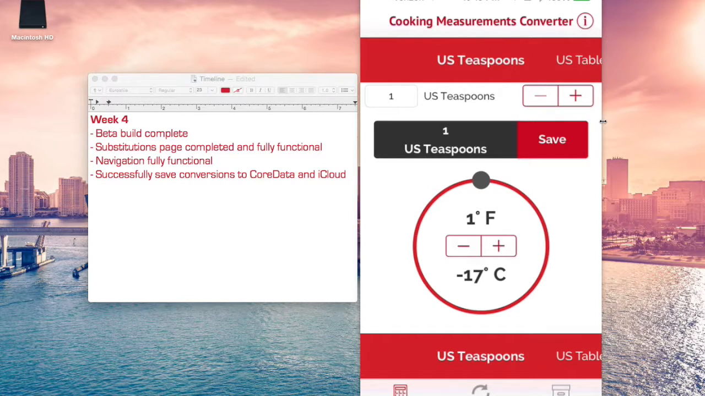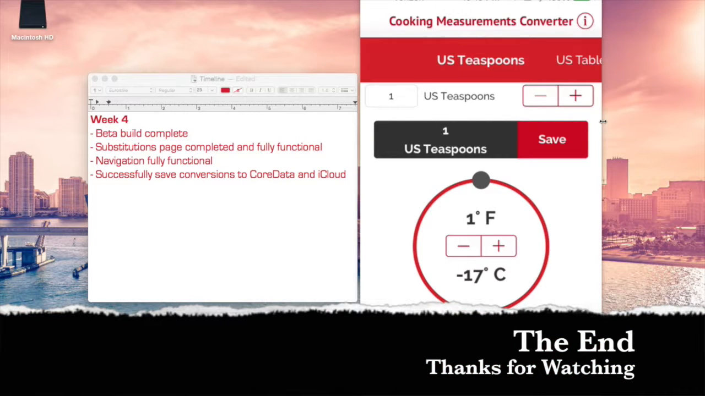Those are the big things that I added this week. That's pretty much everything I covered. We'll have a successful beta build. And from here, we'll just be working out some kinks and getting it prepared for the gold release, and hopefully prepared for the market.